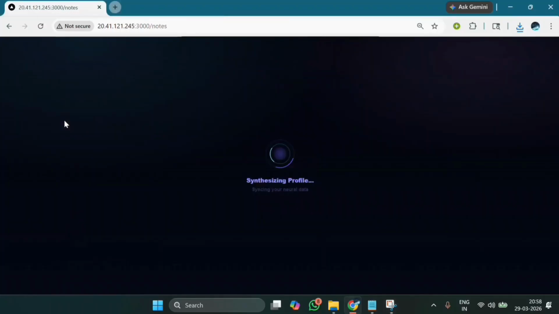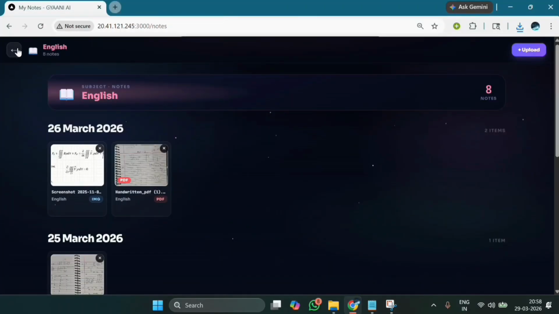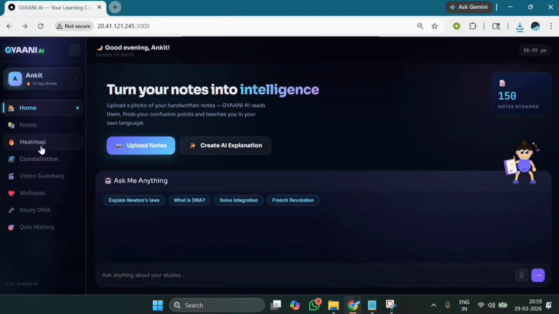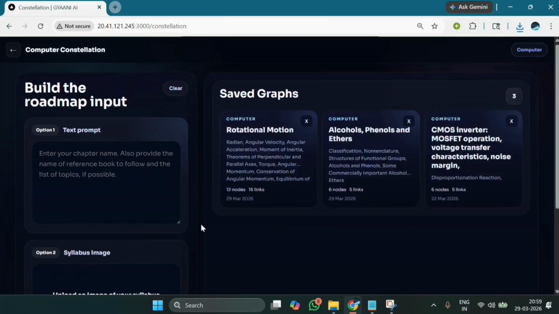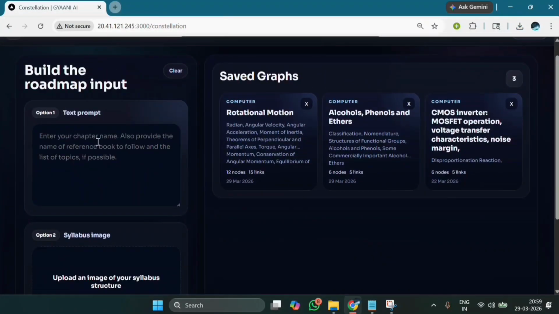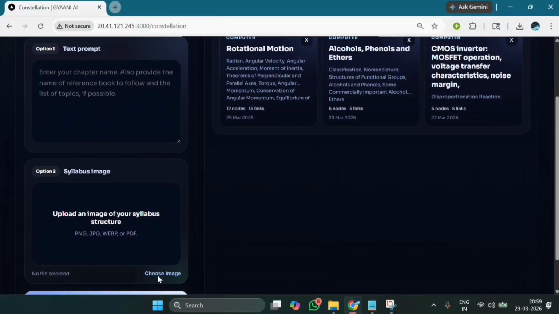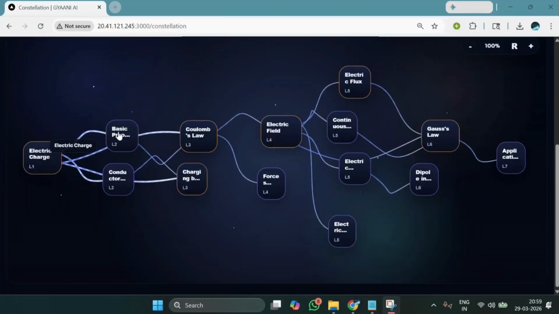Moving on, the notes section here stores all the notes uploaded till date in a subject and time structured way, and the same storage is done for heat maps under this section. Then we have the constellation section for viewing the stored topic graphs and generating new ones, either using a text prompt having a list of topics or by uploading a syllabus image directly from the school's website or web. After clicking on generate, the topic graph is generated in a very structured way, where the prerequisite node will always come before the post-requisite node on the left side.